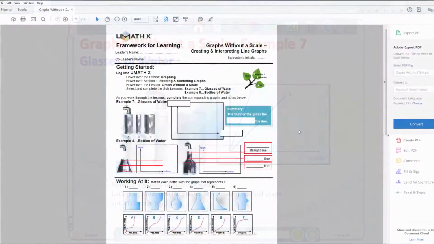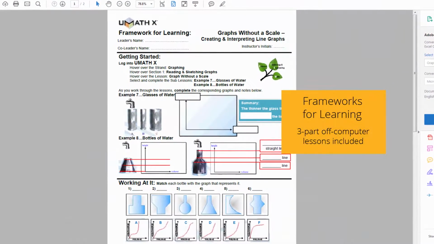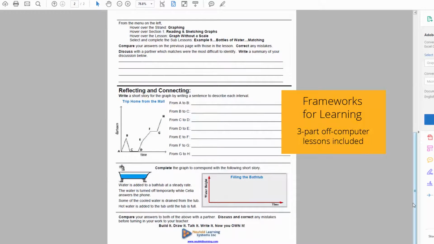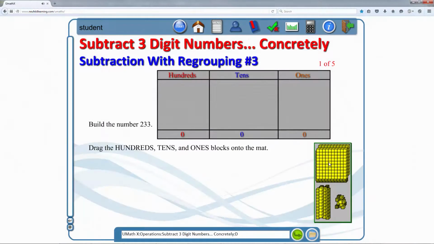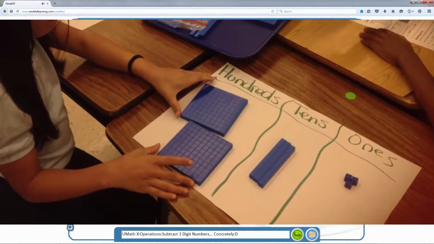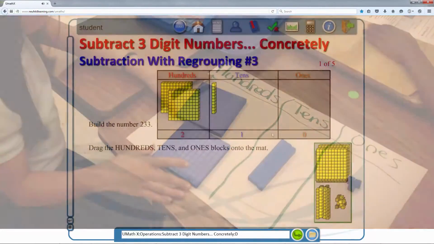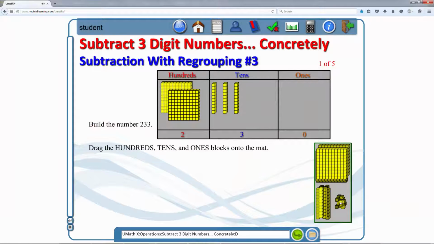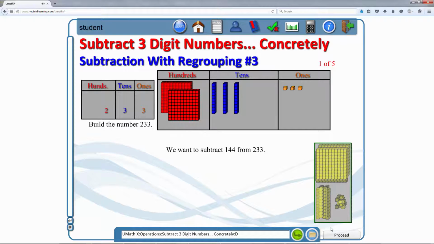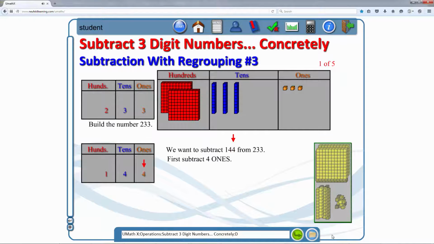Note that the user can also use the corresponding 3-part lesson on paper to record information from the screen. In this example, the student would be using actual base 10 blocks on the desk and following this model in UMathX. When the number appears, the user will click and grab the correct tiles to match the number. The user is then asked to subtract a certain number, and in this case, the user must regroup since not enough ones are given. Note the concrete and the abstract representations.